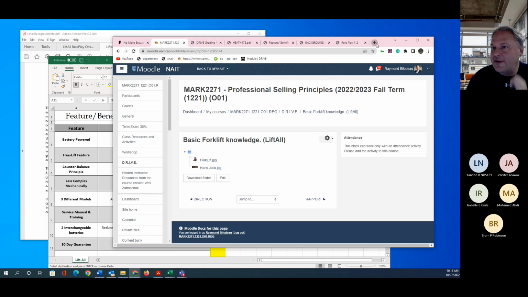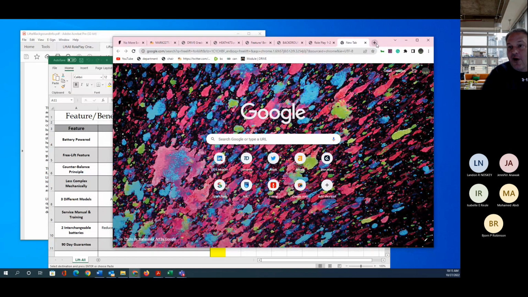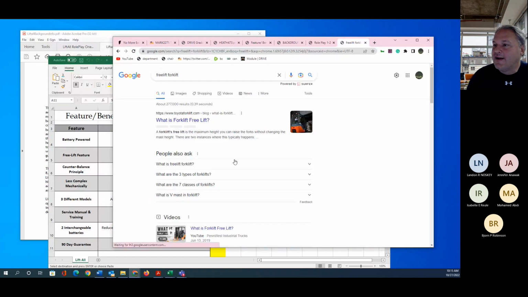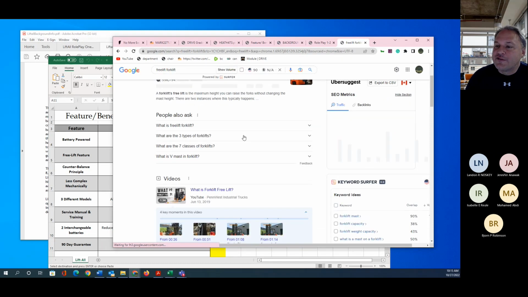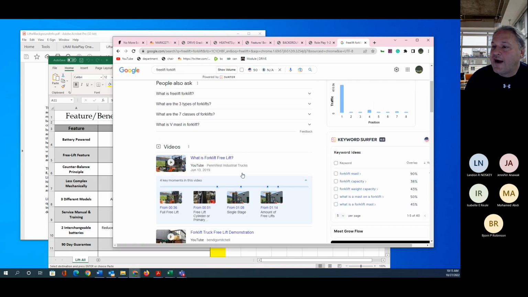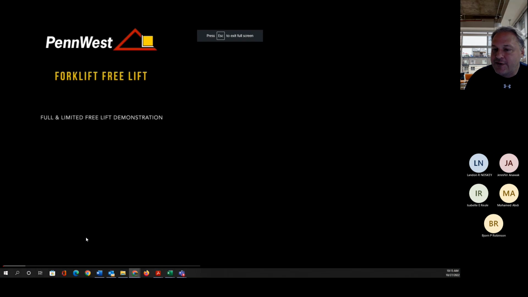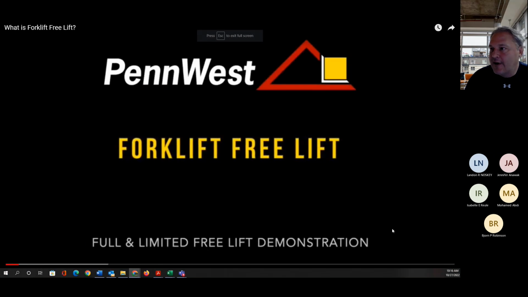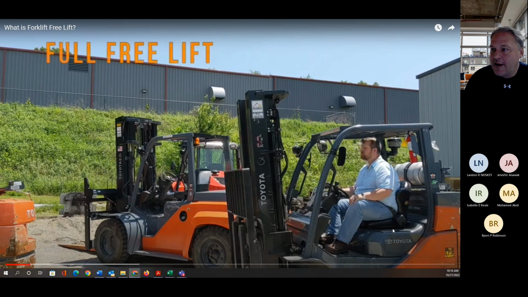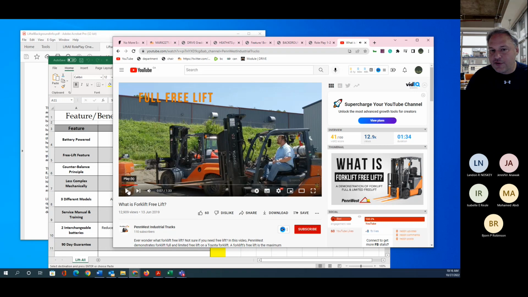specifically free lift. I'm going to Google something here, and you're all welcome to Google free lift forklift. You're all welcome to use Google as much as you like. And one of the things you'll see about your forklift is they talk about a free lift feature. Well, who knew? But here is an actual video about a free lift feature. So again, if you're wondering about any of the features that it's talking about, Google them.